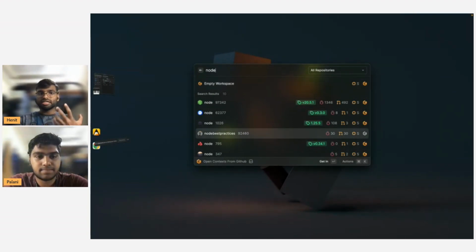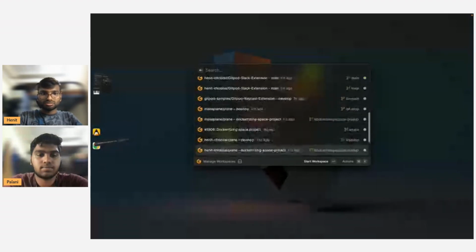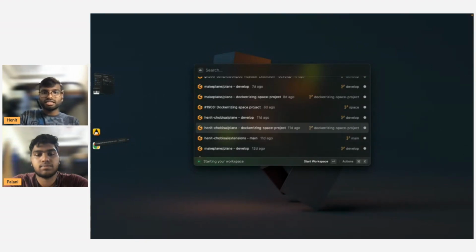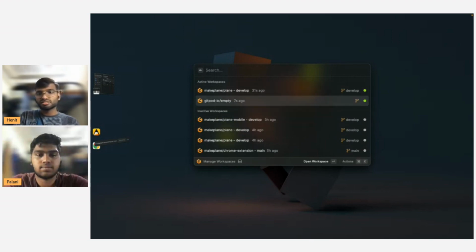First would be creating new workspaces, which Palani has told. Starting a workspace: these are all of my previous workspaces. You can choose anything. This is an empty workspace that I'm trying to start. When I'm starting it, you see the workspace is starting, and yeah, the workspace has been started. It takes just 7 seconds or so. Created workspace done, listing workspace done, starting workspace done. Now opening your workspace in your favorite editor.